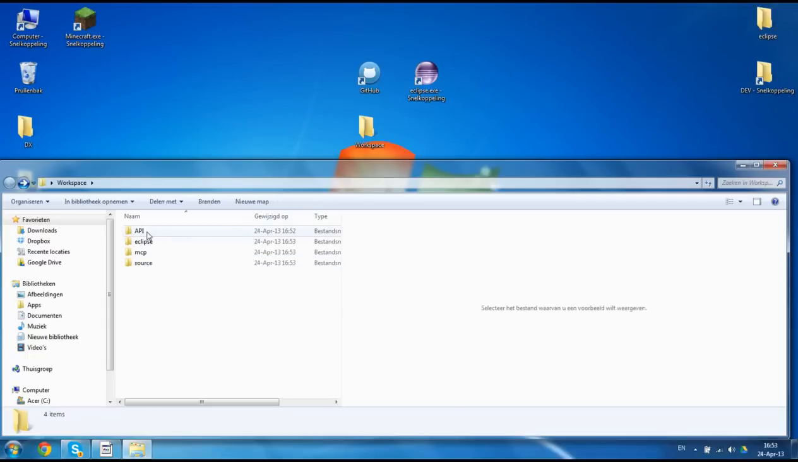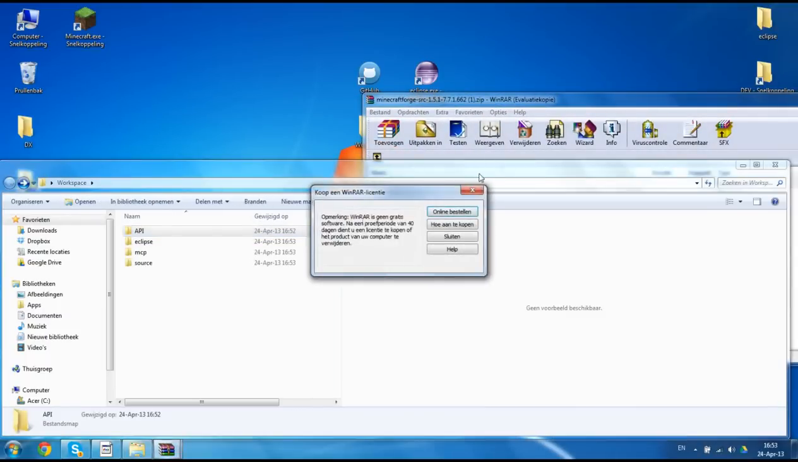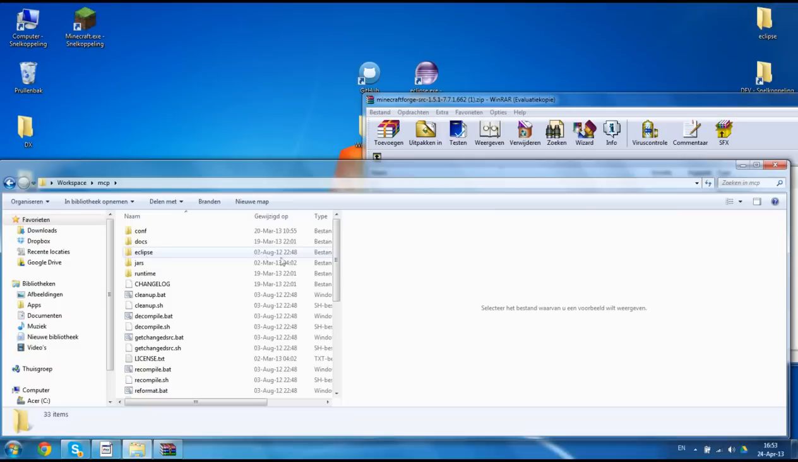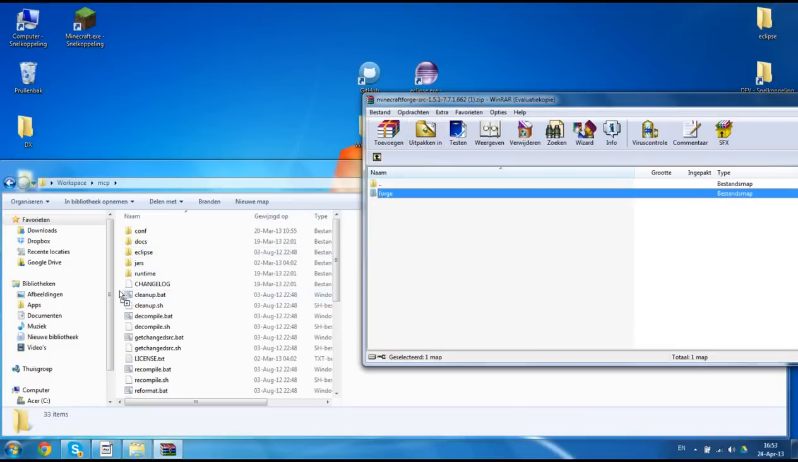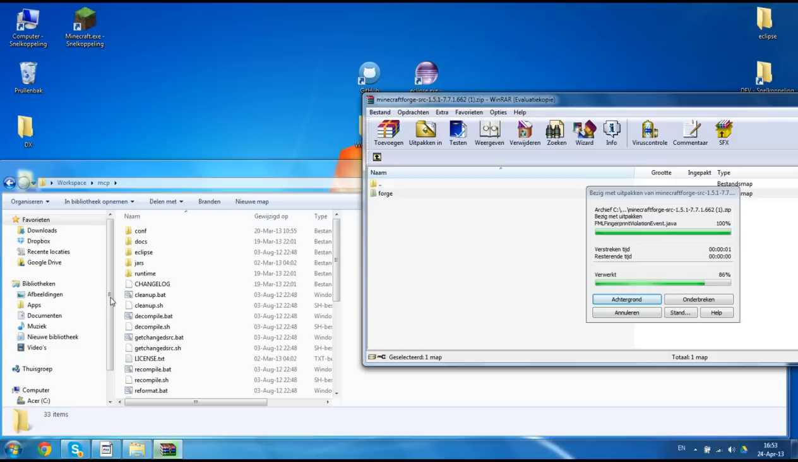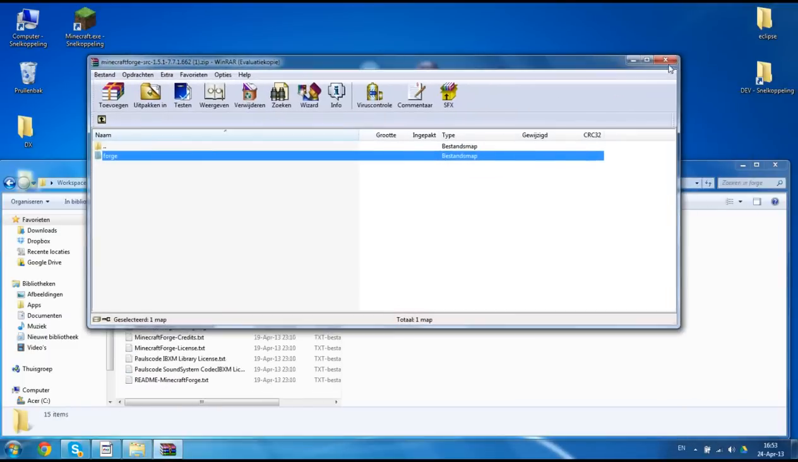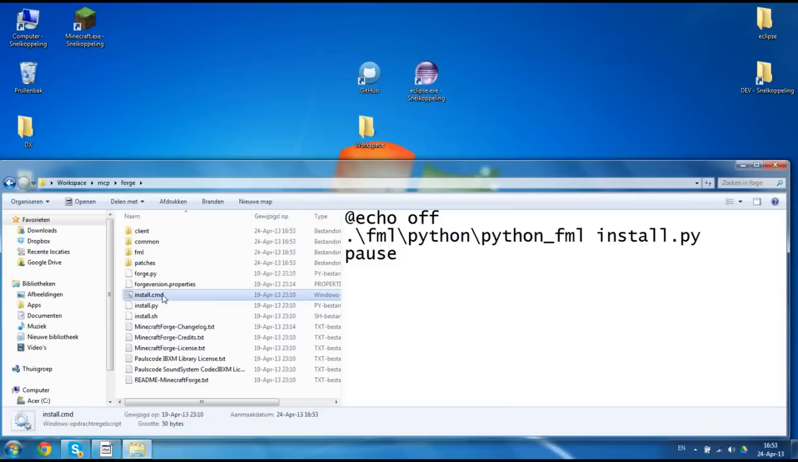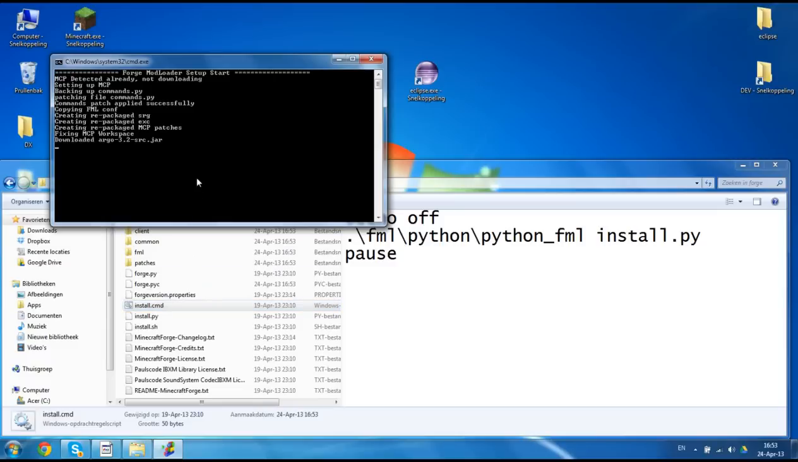Now that we have done that, what we want to do is install Forge. We're going to open the Forge zip file and go into the MCP folder. Inside this zip file will be one folder called Forge. Just drag and drop that in. It's going to take a few seconds, and there it is, Forge. Now you want to run the install, and depending on what system you have, you might want to select the right one. So I'm going to install Forge, and this is going to take a few minutes before it's done.